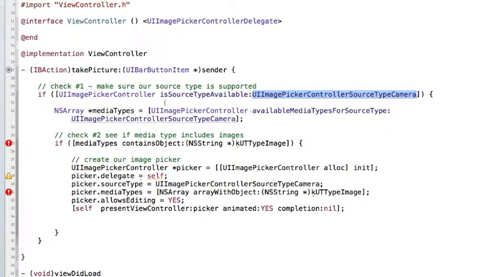If the answer to that question is yes, we can come in here and ask the camera for the types of media it supports. There's basically two types: pictures and movies. In this case, we want to know if it supports the image type. Are you a camera that can take pictures? So we ask its media types, which is a dictionary, whether it contains that type.